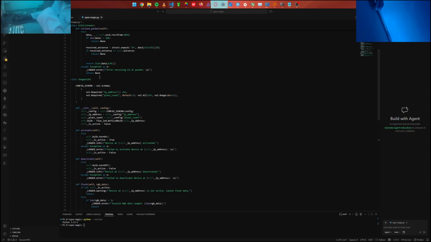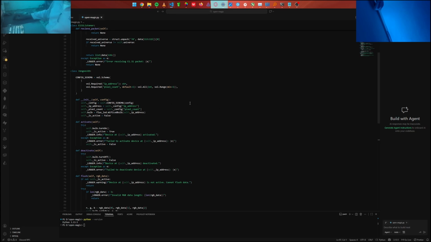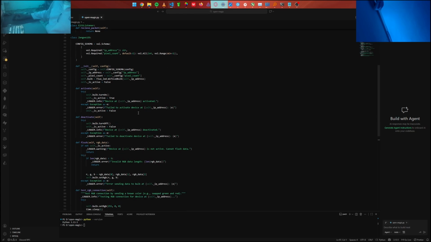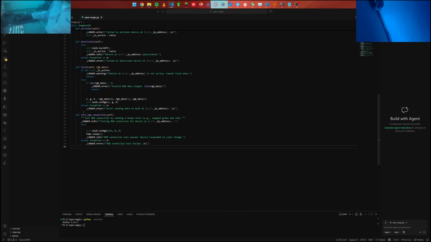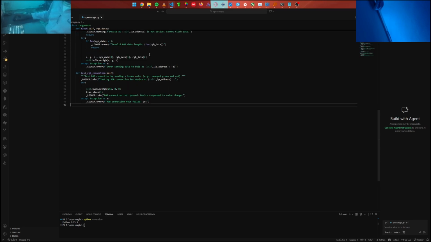From here, this is to activate. Once the device is found, deactivate it, flash any RGB data, and test RGB connections. I put this in to make sure that it turns on. This is just for now, for you to see that it actually turns on.